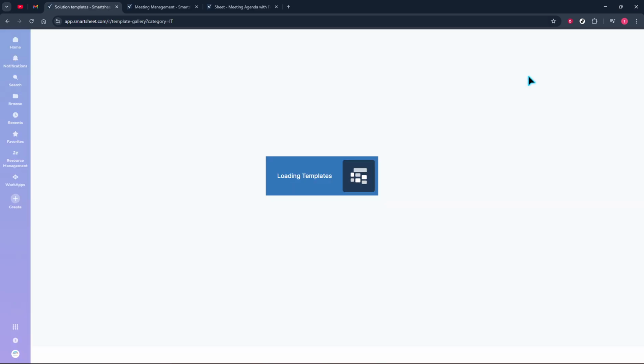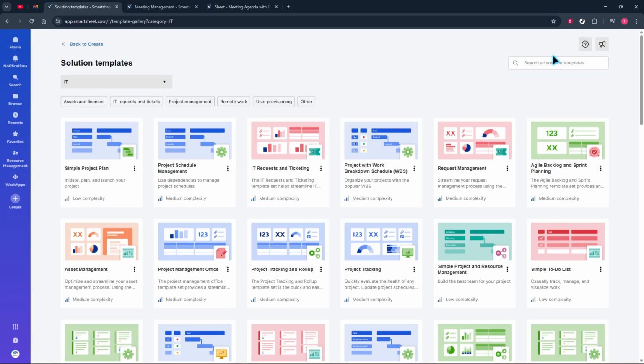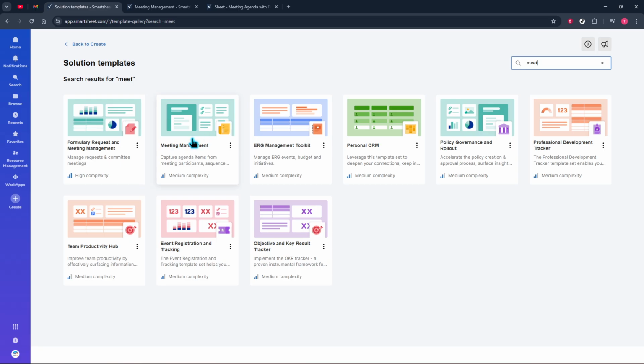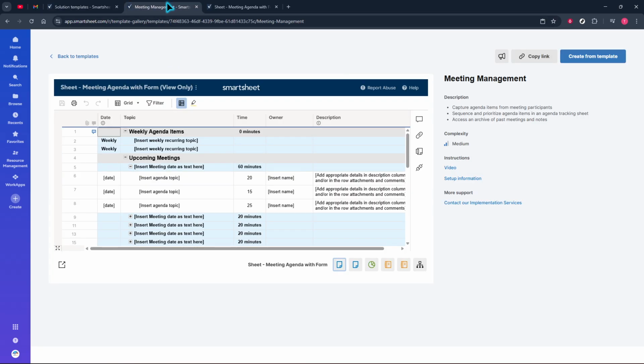In the gallery search bar, type Meeting, and you'll see a curated set of options designed for agendas and follow-ups. Select the Meeting Management template. On the preview screen, take a moment to scan the title and the description so you know what's included and how it's structured. When you're ready, choose Create from Template, and Smartsheet will generate your working sheet.